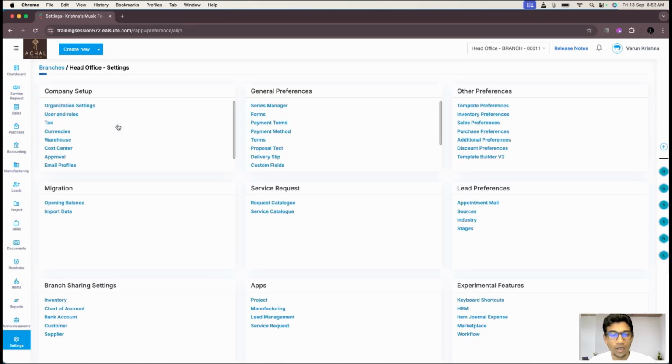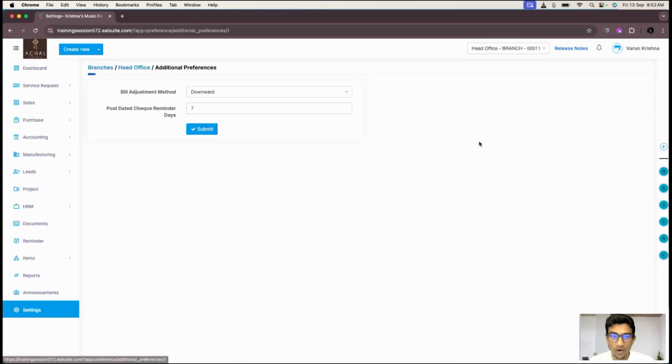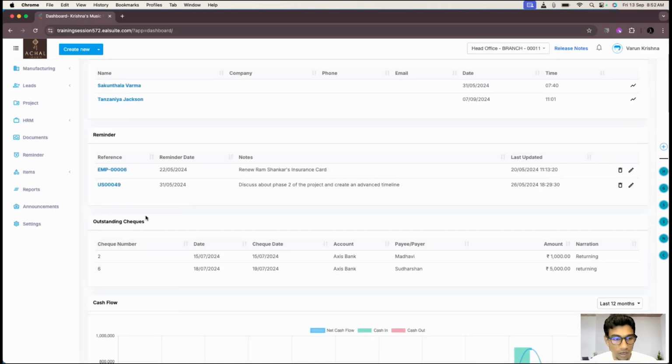We can directly go into our settings, into additional preferences, and you can see post dated check reminder days. So you can toggle it. If you want to keep it at 4 days, you can keep it at 4 days and click on submit. So when you come to the dashboard, you can see the outstanding checks getting reminders, popping up when 4 days are left.